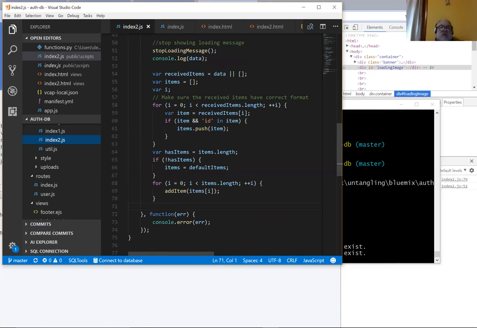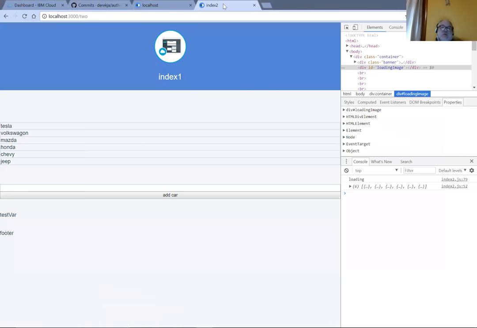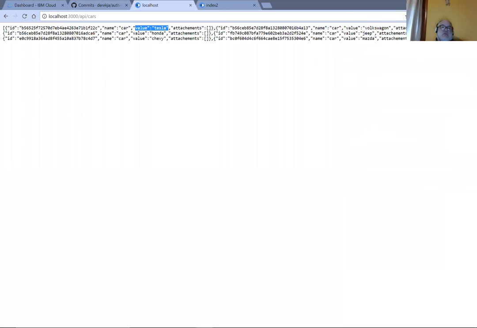When I do have load items in here, though, the next place it goes is into load items. And then it does this XHR get. This is using the utility library and the REST data, which is our API cars, to pass an HTTP get request to API cars, which of course is going to be picked up by the app.js route we just looked at, and will return a list of cars in this format, which is JSON stringified JSON right here.